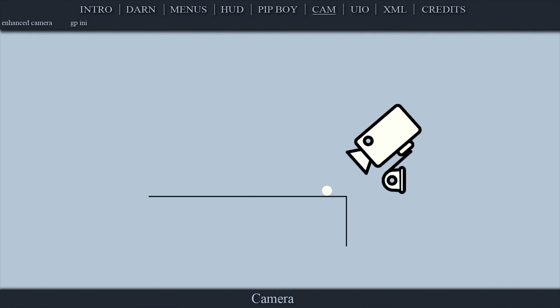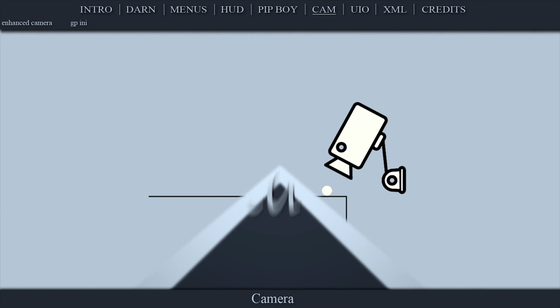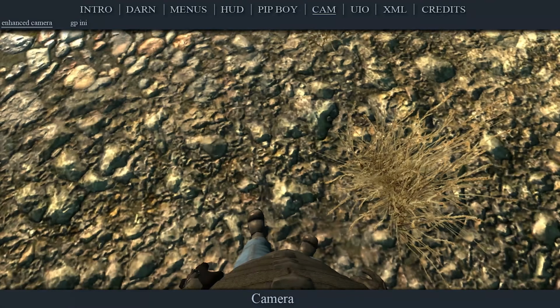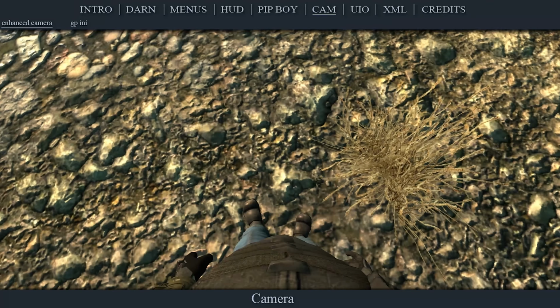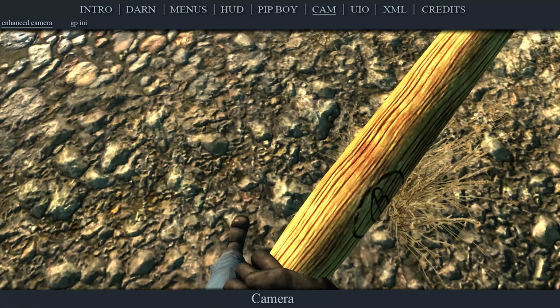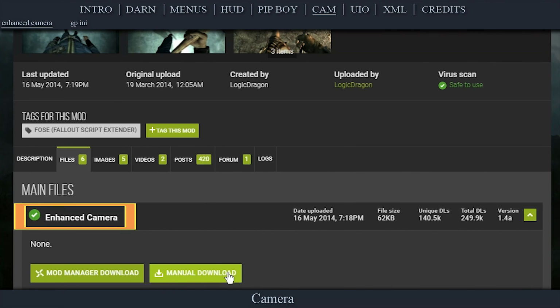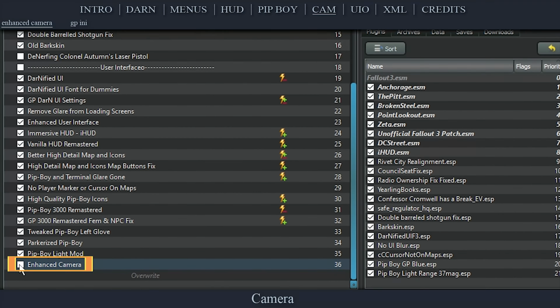Here we have a mod and a tweak that adjusts the camera quite nicely. With Fallout 3 Enhanced Camera, you can look down and see the character's body. There's a bit more to it, but I don't care. I can see my body. Awesome. Navigate to the official Fallout 3 Enhanced Camera page. Download the main file. Install the mod as normal, then activate it in the left pane.